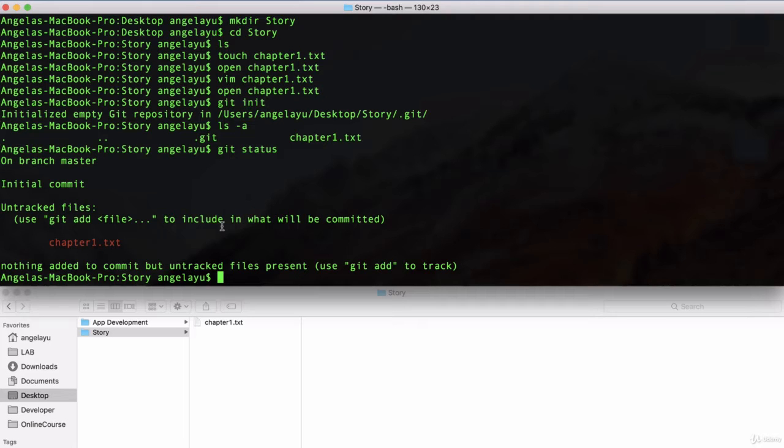And it shows you that there are untracked files, which will be shown in red. And this is something that's simply inside your working directory, but it's not yet in the staging area. So in order to add it to the staging area and to start tracking changes in it, we have to use the command git add. So we're going to type git add, and we're going to type the file name. So in this case, it's chapter1.txt. So go ahead and hit enter.